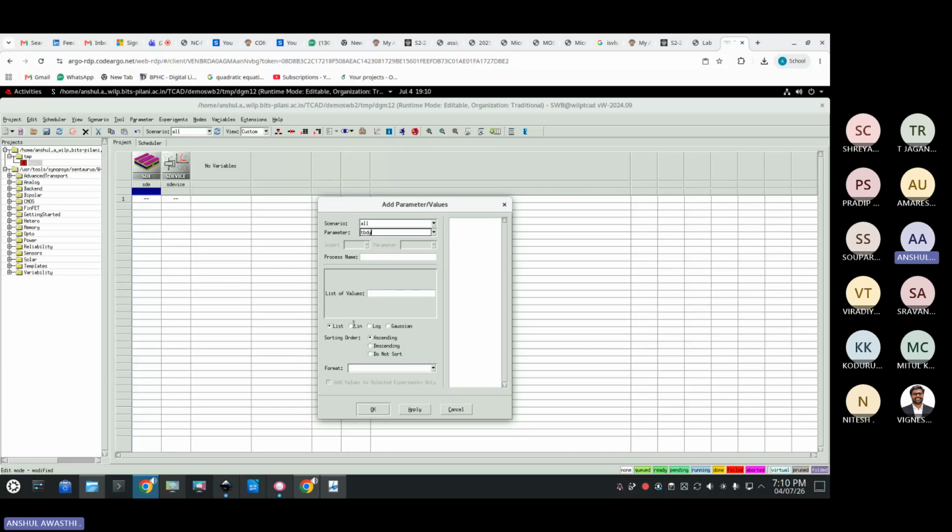Now, I told you the variation in the doping concentration is within the log scale. So I'll choose the log scale. Minimum value I'll give 1E15 and maximum value I'll give 1E17. 1E15 is the minimum value and maximum value is 1E17. Number of values I'll want 3. The scale is log. Okay.